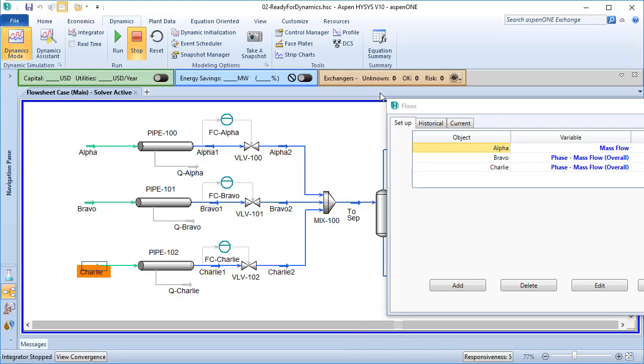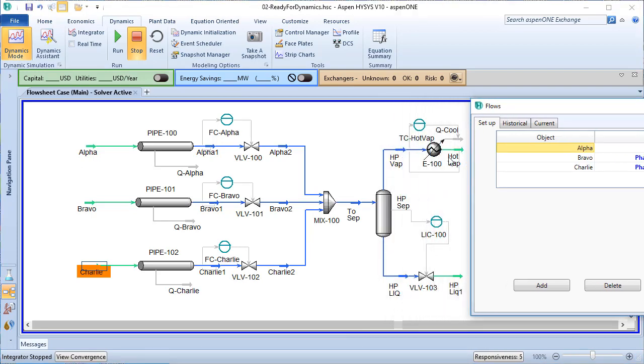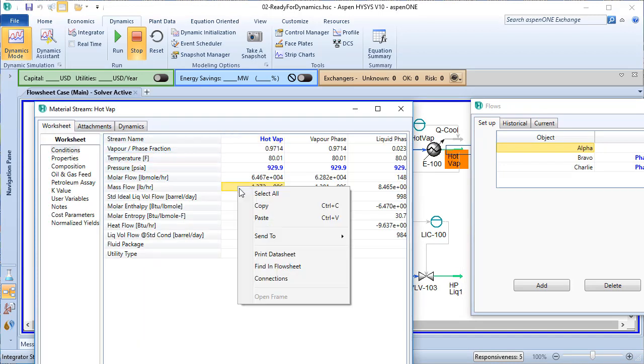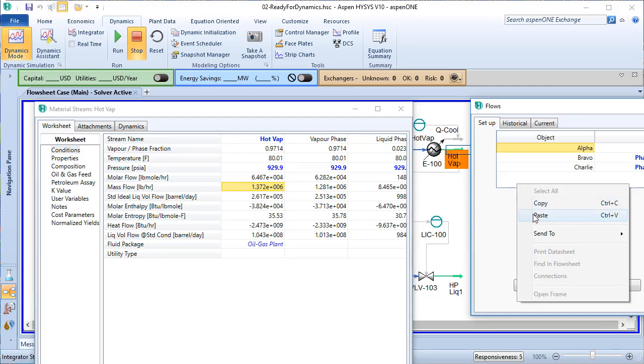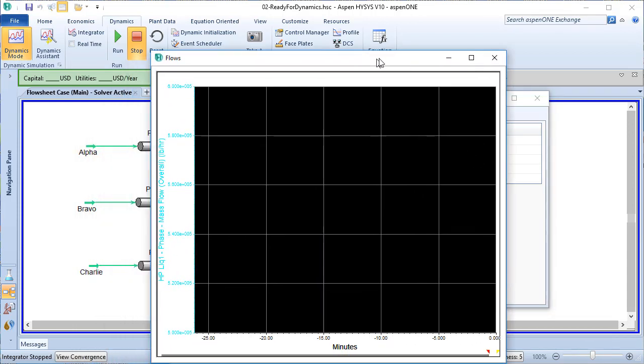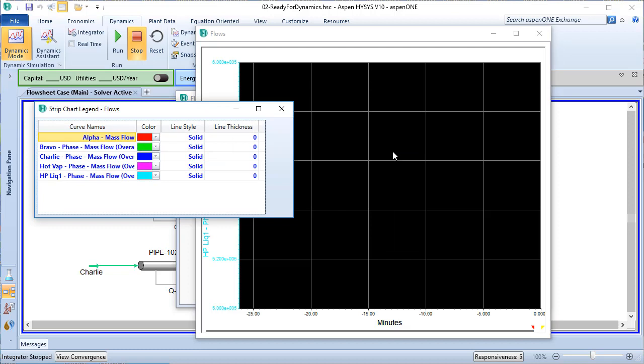You can also add variables to the strip chart by copying and pasting them in. Using any of these 3 methods, add the HotVap and HP-LIC1 mass flow rates to the strip chart. Some of the variables have different names in the strip chart setup window, but they are identical. Mass flow is the same as phase mass flow overall. Once we have added variables, we can display the strip chart. Right-click on the strip chart and select Legend to display a legend.